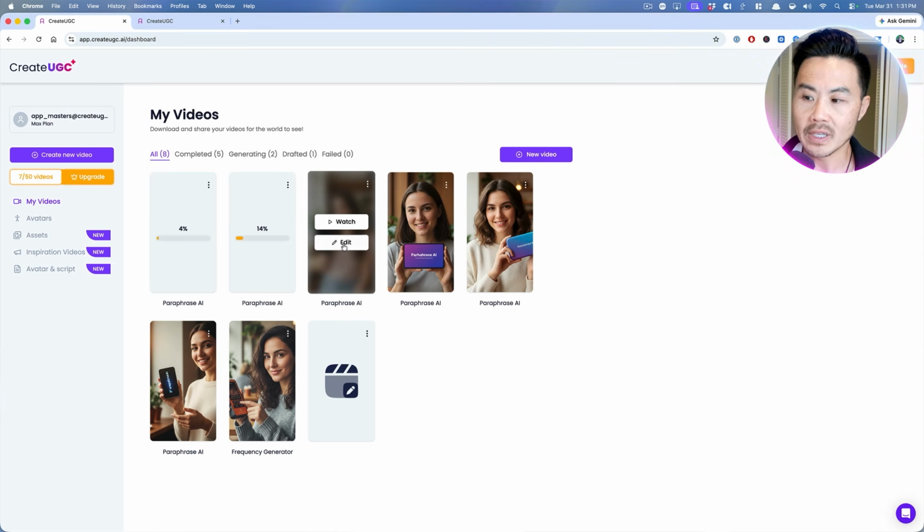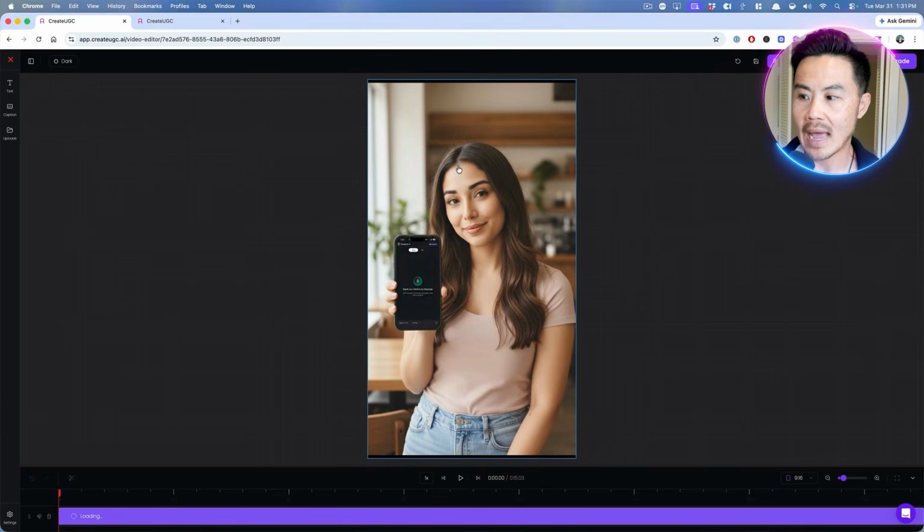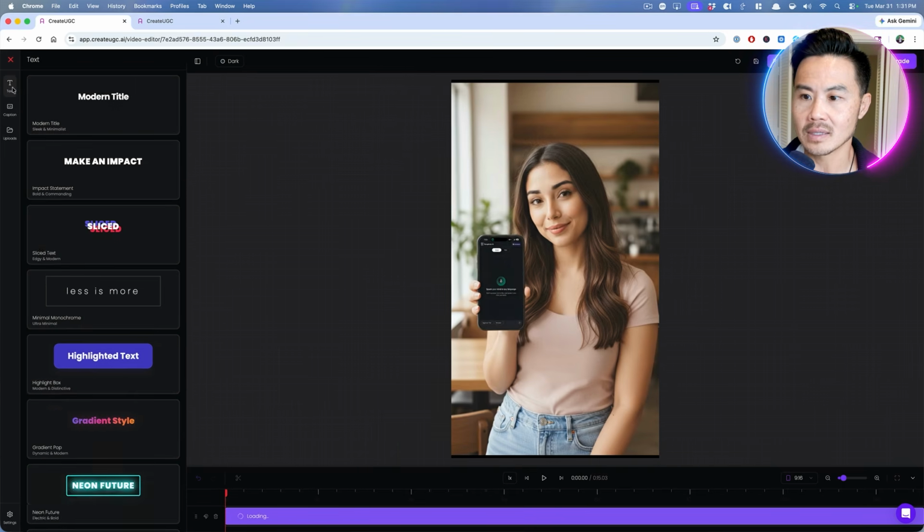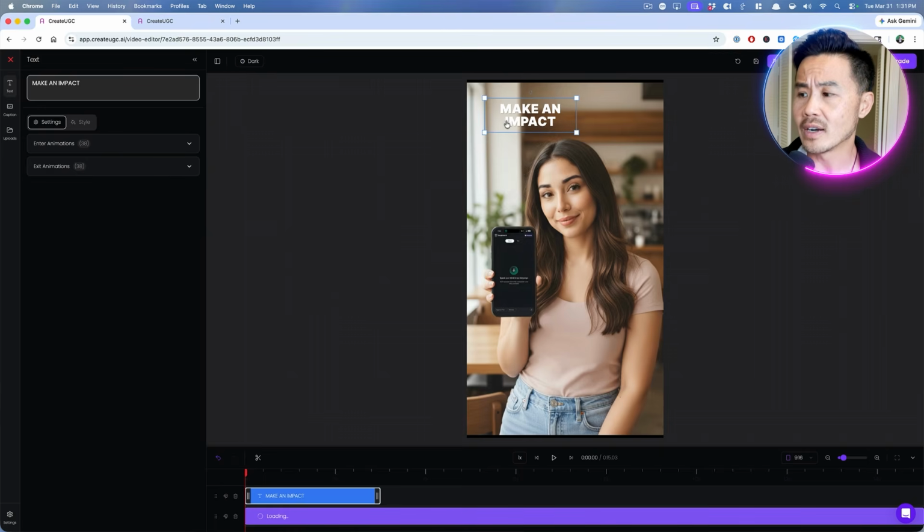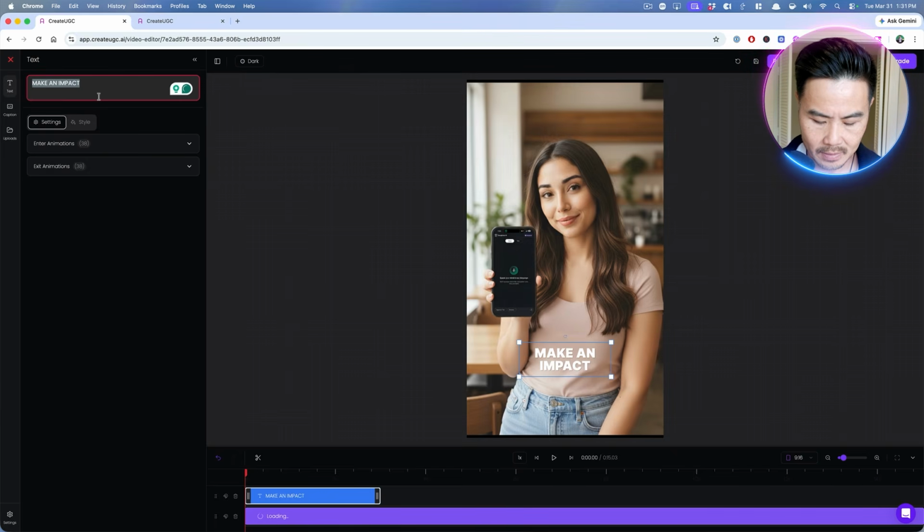All right, with this, super easy. You can hit these and just download it. You can even edit it in here. So if you wanted to add captions, like definitely add a caption, okay? You can add some text. You can do it in your favorite video editor as well, or you can just do it within Create UGC. So you can kind of change the text here.